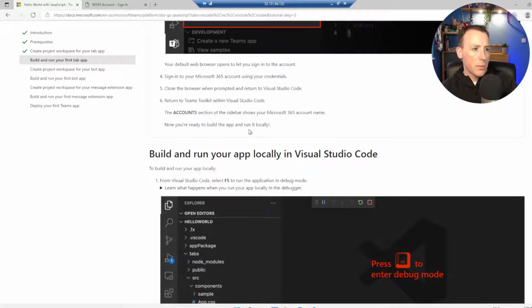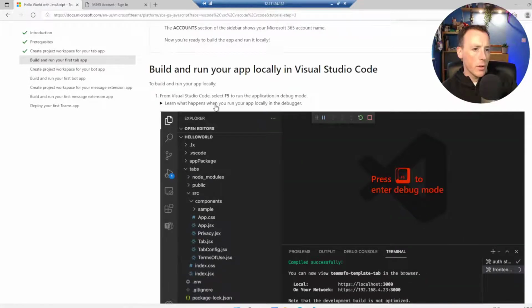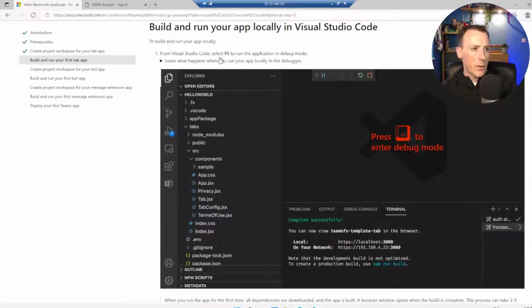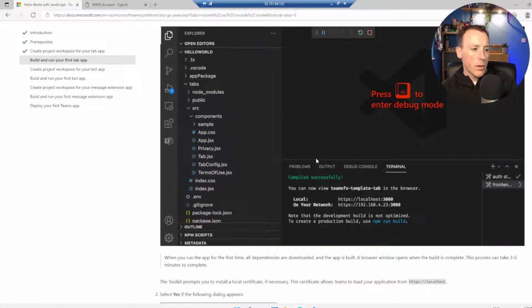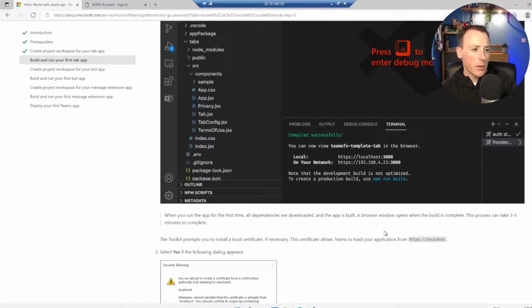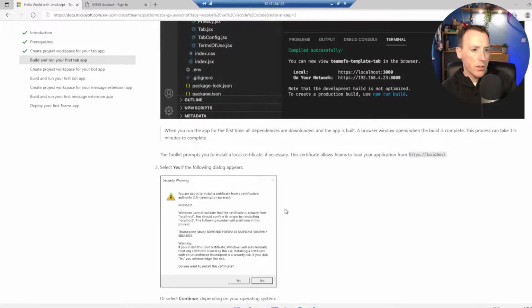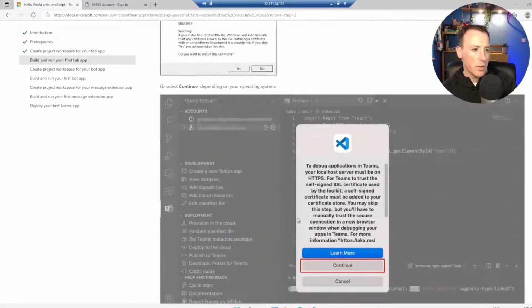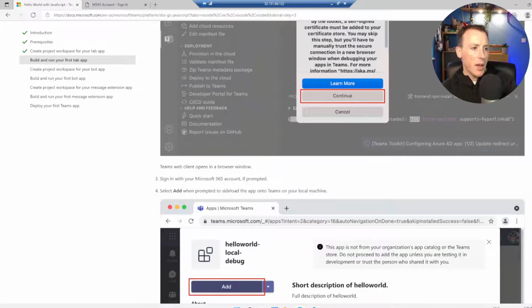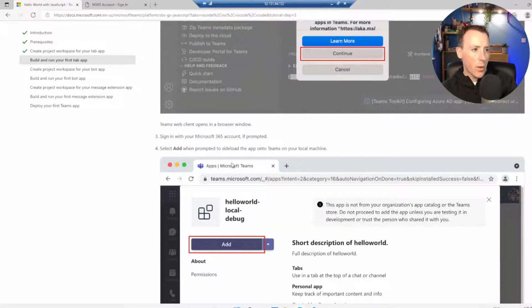Now you're ready to build the app and run it locally. All right, so big moment of truth. Apparently we just press F5 and it will run. All right, this could take some time to complete. And you may get a security certificate, in which case we'll click yes to it or continue or something. And then Teams, the web client, opens in a browser window.